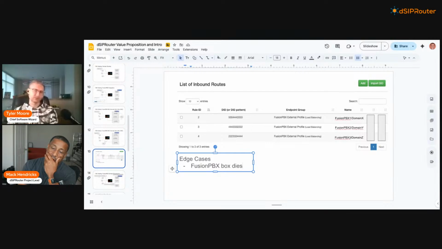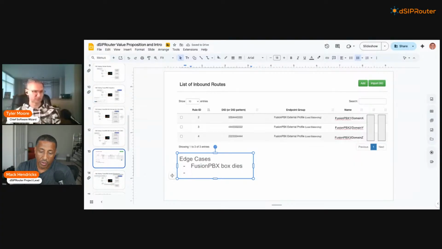I guess if there was a different FusionPBX, or if they're doing active replication, right, which is an even harder use case. Several edge cases there as well, but yeah, these are all the things that we think about at night, folks. Right, SIP routing edge cases.